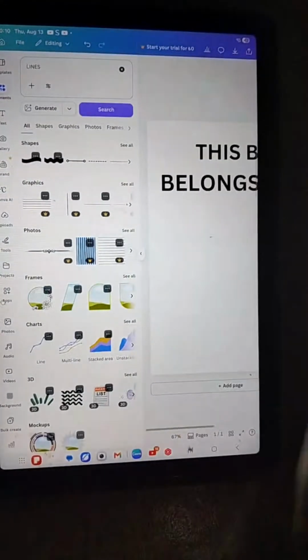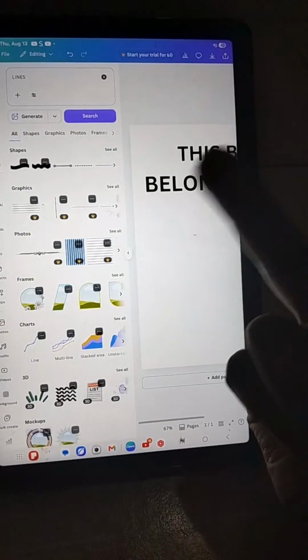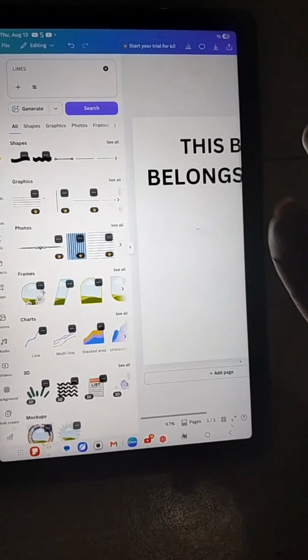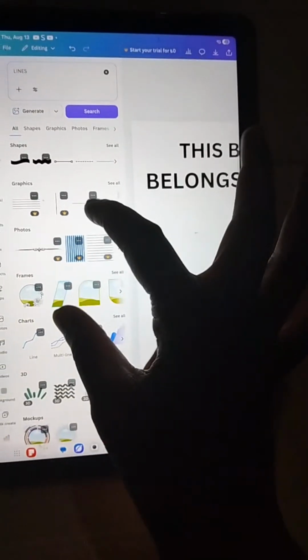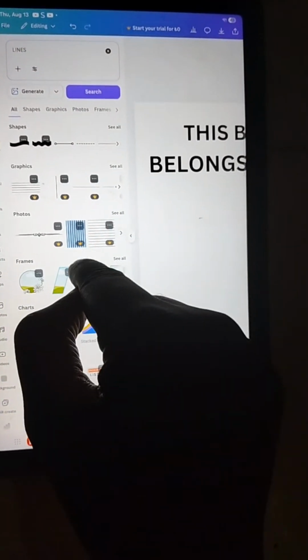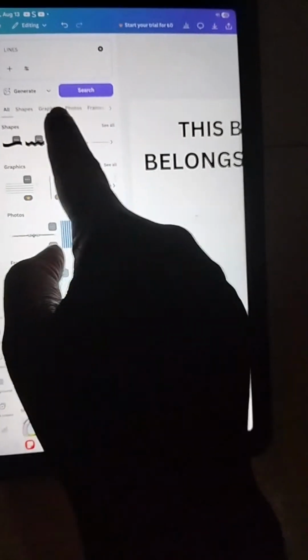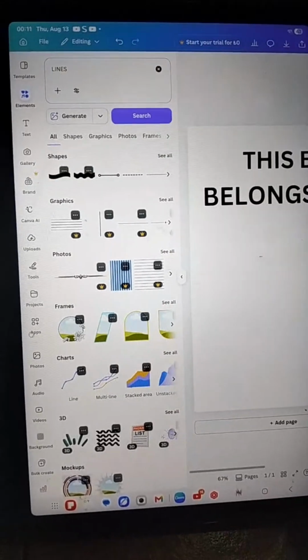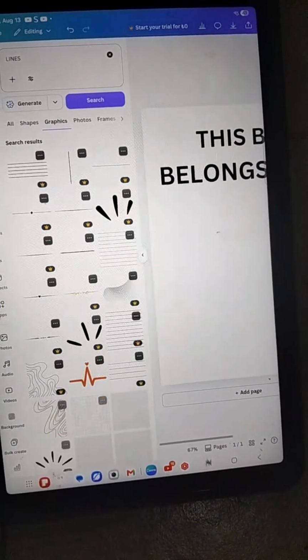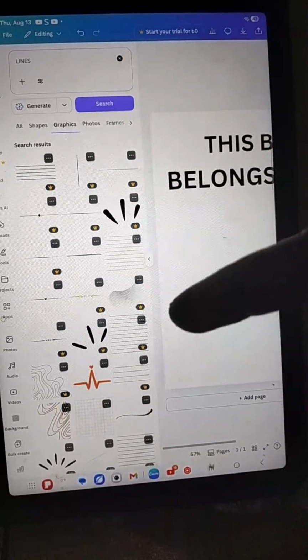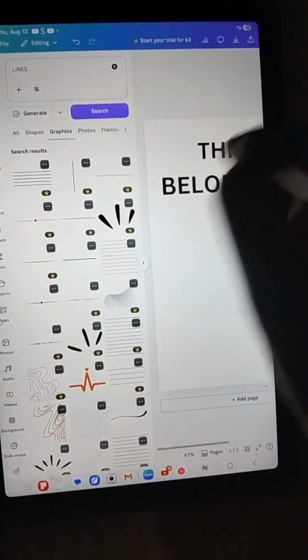So when it comes to Canva, Canva has two options: the paid version and the free version. Anything you see that has this icon, like maybe a king's crown, means that it's paid for. But there are other things that you can use which are for free. So you can come here and click on shapes or graphics. It depends on what you want to use. So I'll click on graphics here and go ahead to choose the line I want.